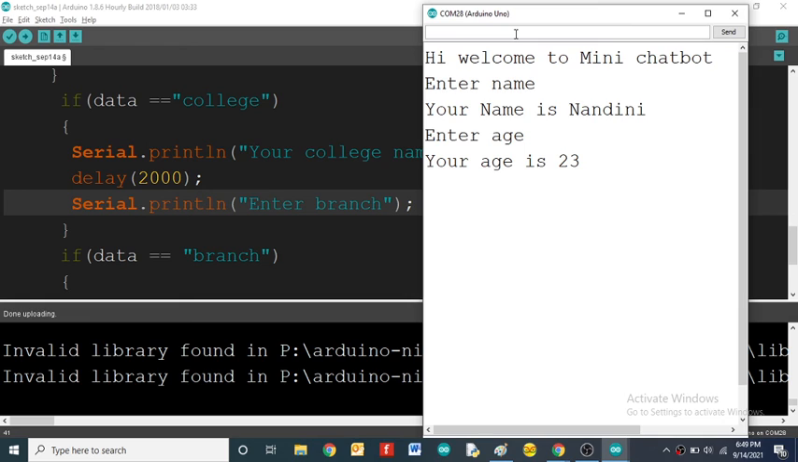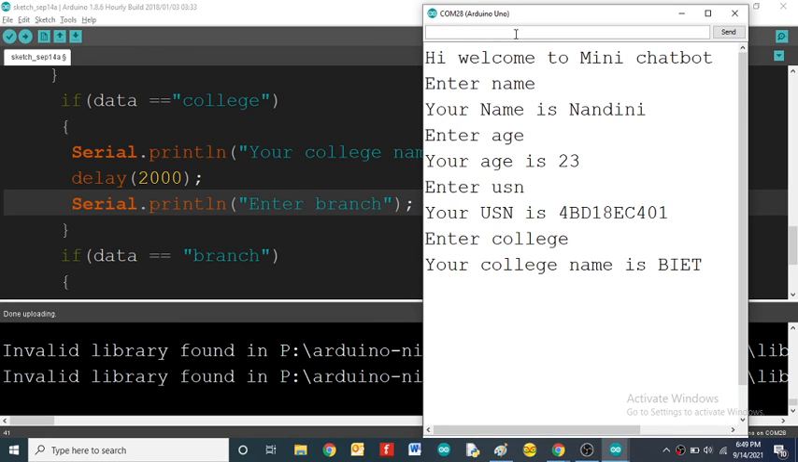It will give the result. After 2 seconds, it again asks a question: enter USN. Then enter college, BIT, and enter branch. In this kind of way, you can also create an application. You can do whatever you want.